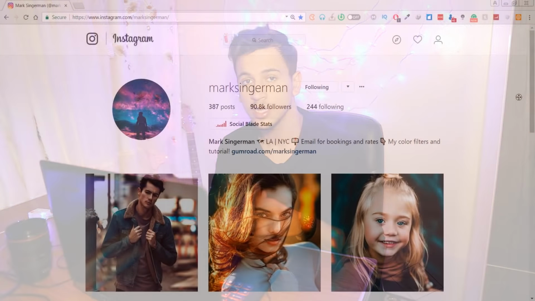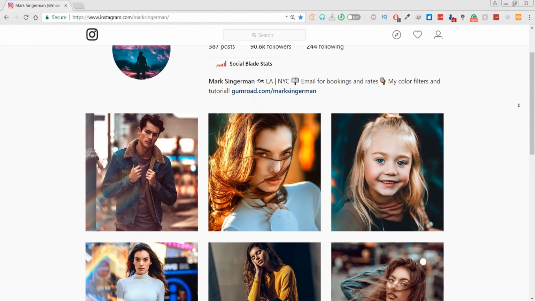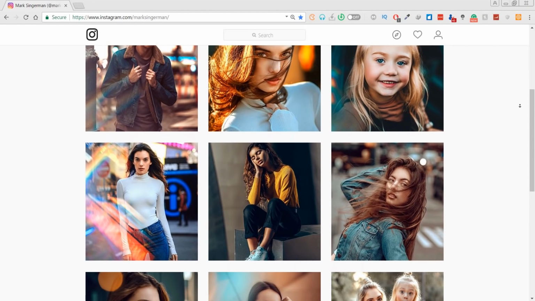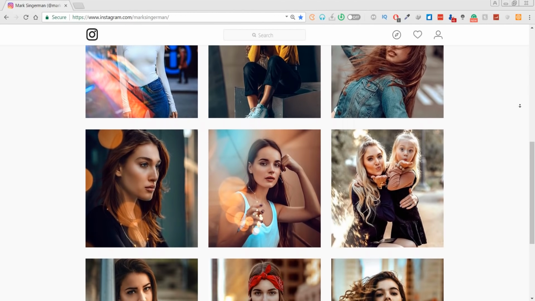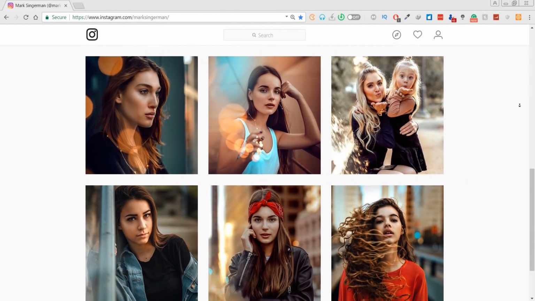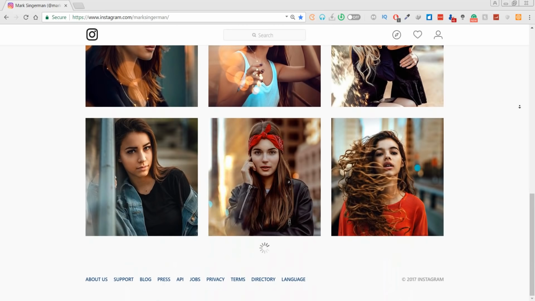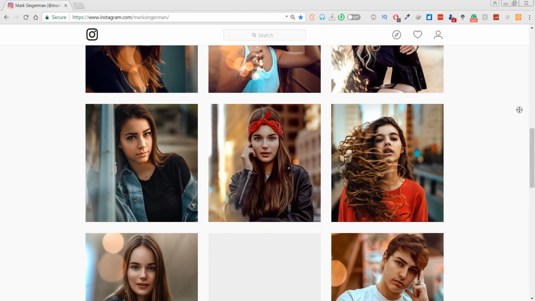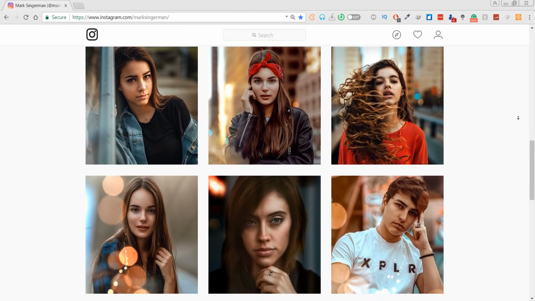So on Instagram, you get a lot of inspiration by great artists, and one of the artists whose work I really like is Mark Singerman. He's an amazing artist, creating his own style. And if you notice in his photos, he really pumped the photo with a lot of vibrance and a lot of orange and teal and a lot of overlay. It's just incredibly amazing.